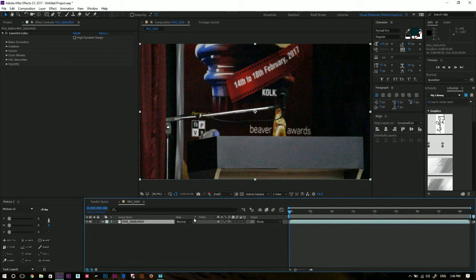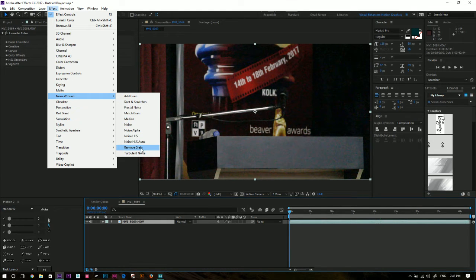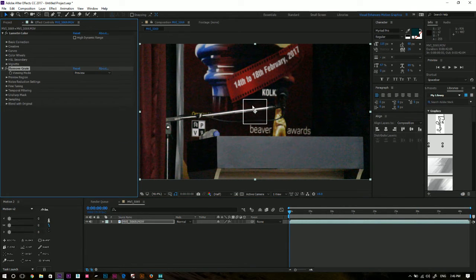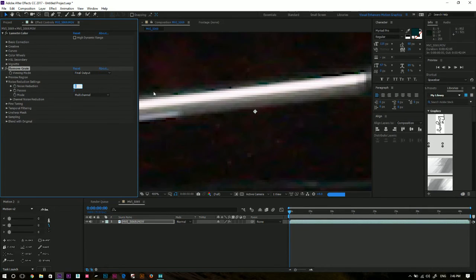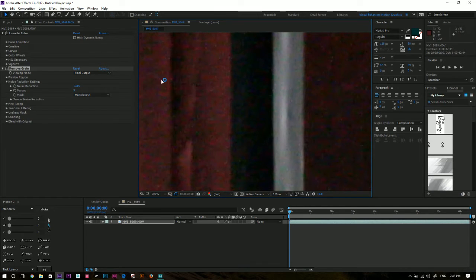Alright, so now we'll try to remove these grains. So what I'll do is I'll select the video layer, go to Effect, Noise and Grain, Remove Grain. Now we'll choose the final output as our viewing mode, and then come down to the second portion, which is the noise reduction settings, and we can bump up this value. And notice this place where you can see a lot of noise. I can zoom up till here. Right, there's a lot of noise.